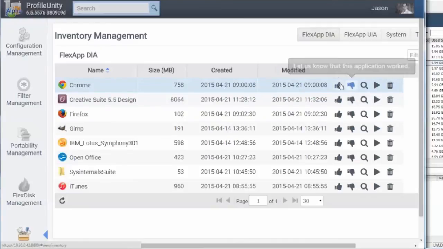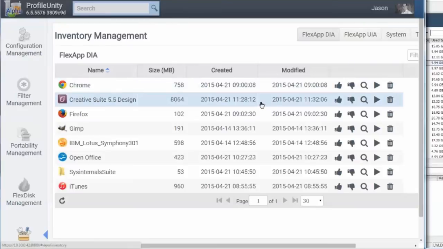We also collect information about applications that are successful. If the user gives us a thumbs up, it's transmitted back anonymously to our servers, so we can keep a library of applications that are successful in the field as well.